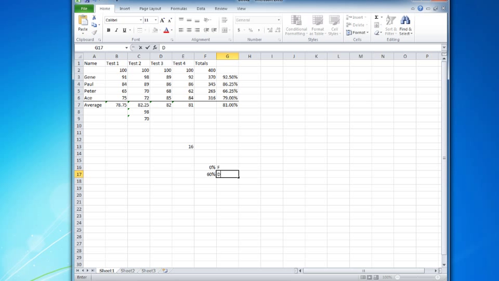As soon as we hit 60, that's a D. So as soon as we hit 70, that'll be a C. As soon as we hit 80, excuse me, that'll be a B. And of course, anything above a 90% will be an A. Alright? So that's our first step.